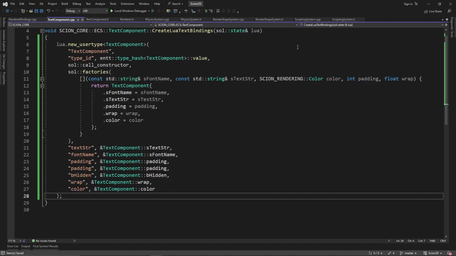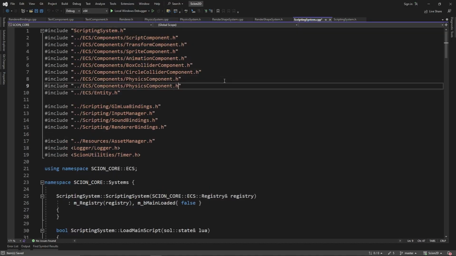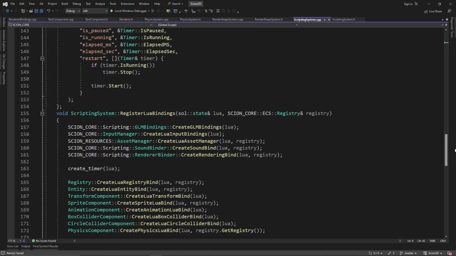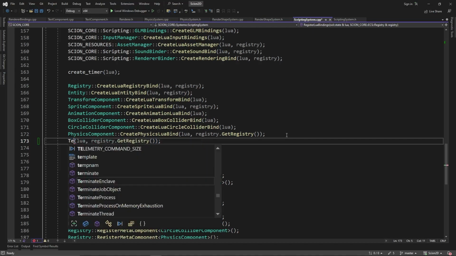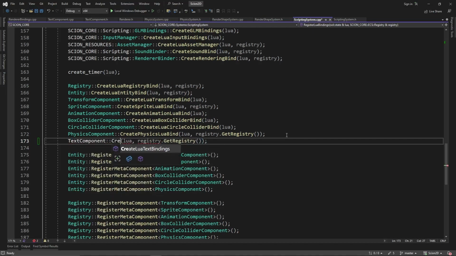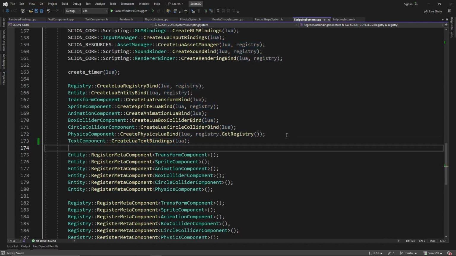this into our scripting system. So I already have the scripting system here. So open it up, and then we want to add in our component. Text component. And then go down to where we're doing our, right here, and just register them. Cool.